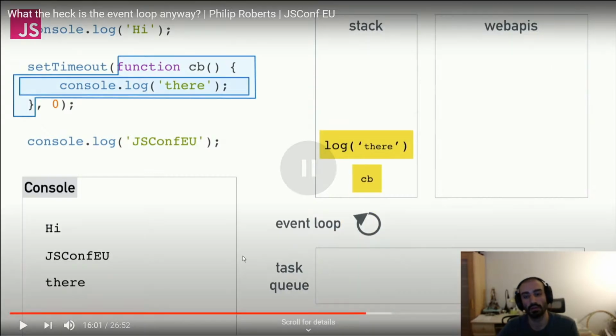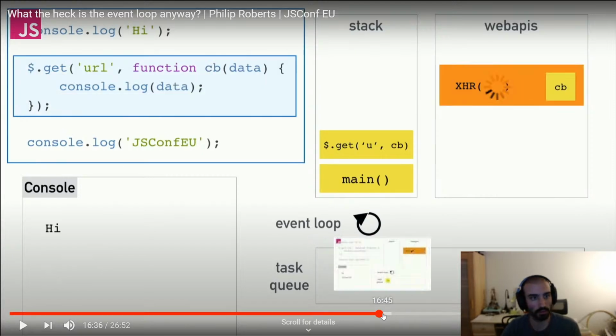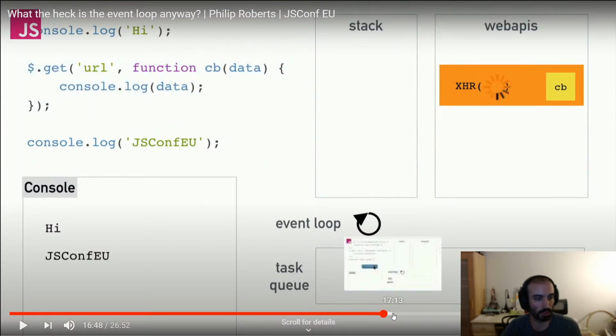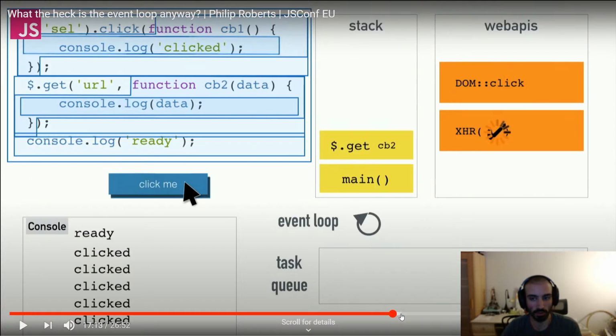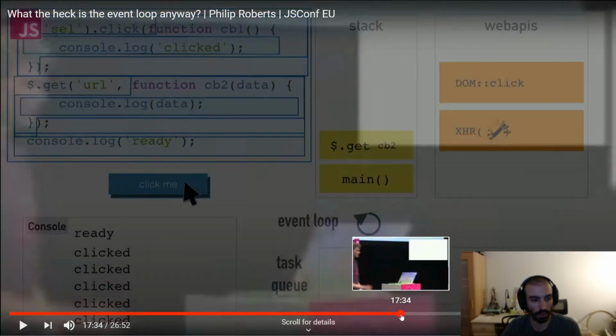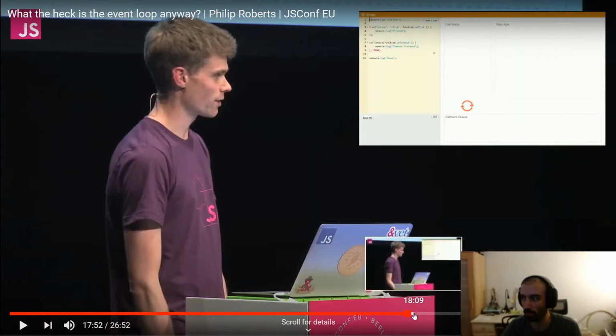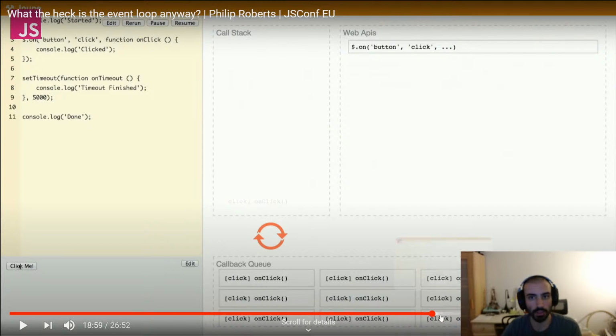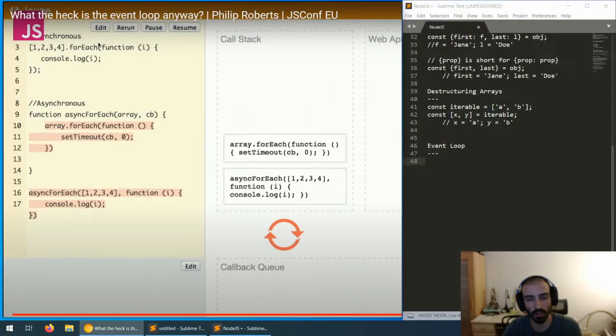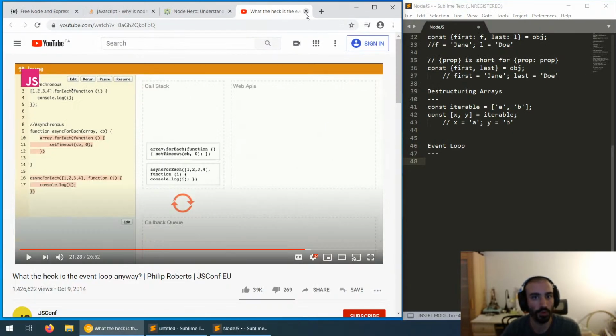So that's got it. When your stack is clear, then you start taking items off the task queue and processing them. I think that makes sense. I'm just going to skirt around what he's doing because I don't think I need a more thorough example than what I just saw. Okay, I think he's just giving more demos now. That served its purpose.